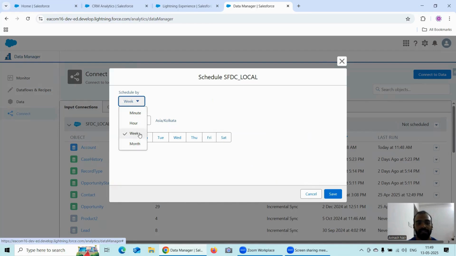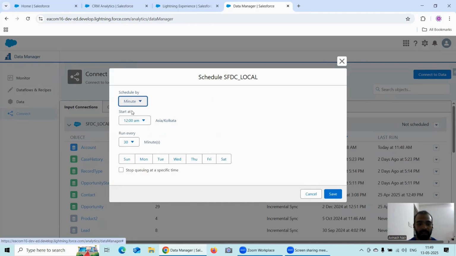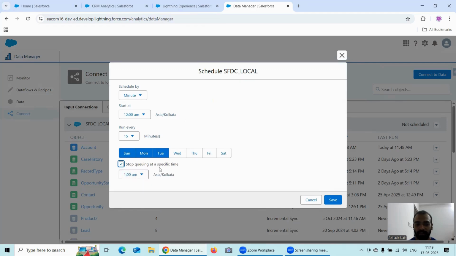Let's say I want it weekly. If you go for minute, it will show you when you want to start it, and you can run every 15 minutes. That's the flexibility you have, and you can also choose at what time the sync runs. There is an option to stop queuing at a specific time. If it is in a queue stage for a long time, it won't work, like what we learned already on the limitations of data in the previous session. So you can ensure that it doesn't queue up.